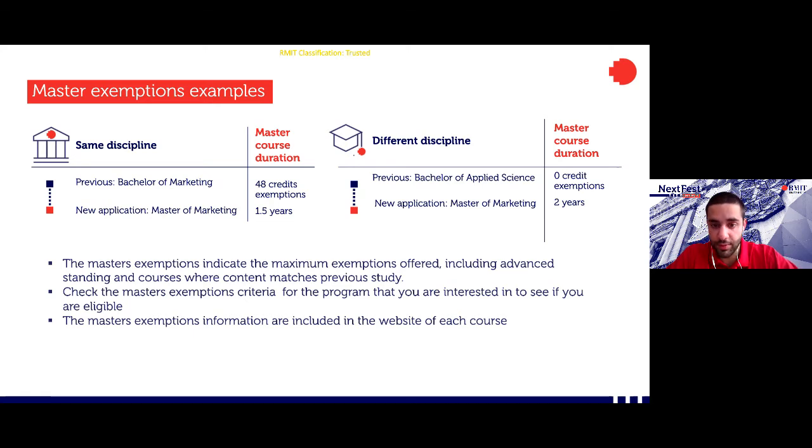So this is an example on the board here. You have the Bachelor of Marketing in your same discipline. If you were doing a Bachelor of Marketing and wanted to go into the Master of Marketing, you'll have 48 credit exemptions and it would go for a year and a half. If it was a different discipline, say the Bachelor of Applied Science, and you wanted to go into the Master of Marketing, you would have 0 credit exemptions and it would be a 2-year course. So it has to have that relation to the course that you are studying.